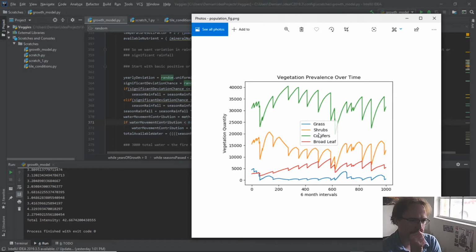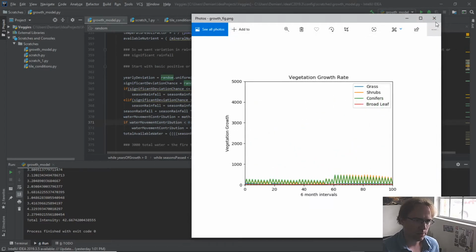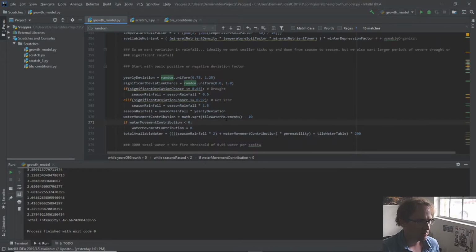Okay, so we have an issue here. The issue is, I feel like our conifers rebound too quickly. I feel like, yeah, we really need our grasses and shrubs to grow faster.